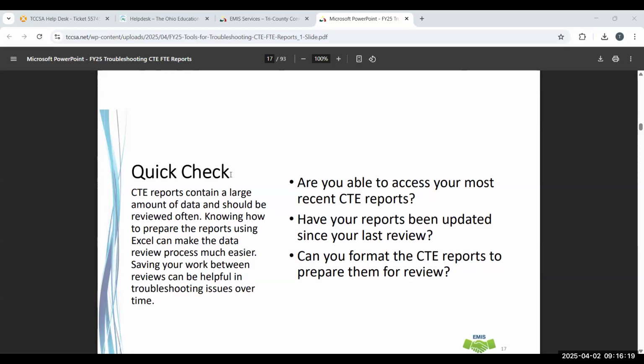So just in case, like I said before, if there's any information that you may have missed, you can go back on that information and check that out there. Okay.